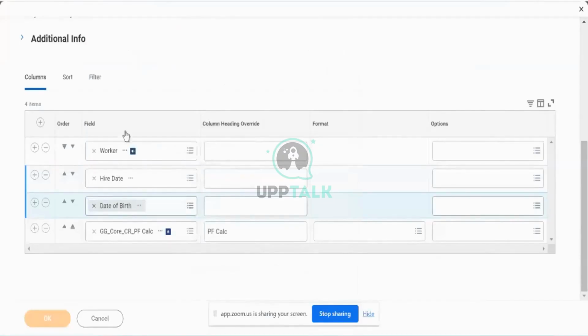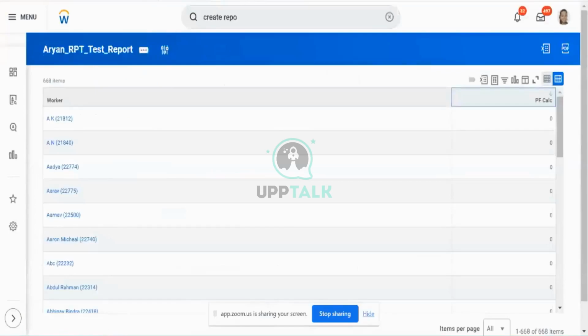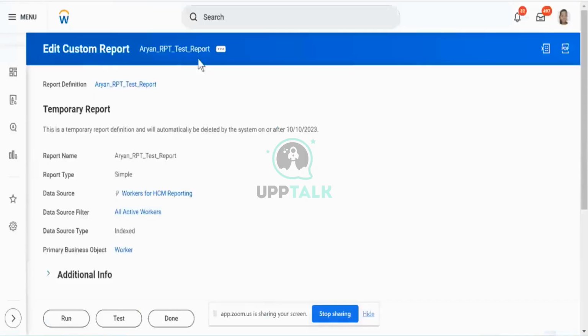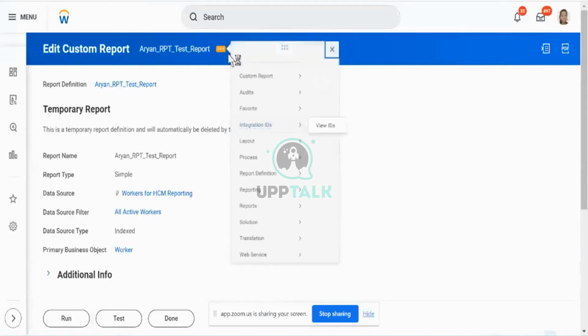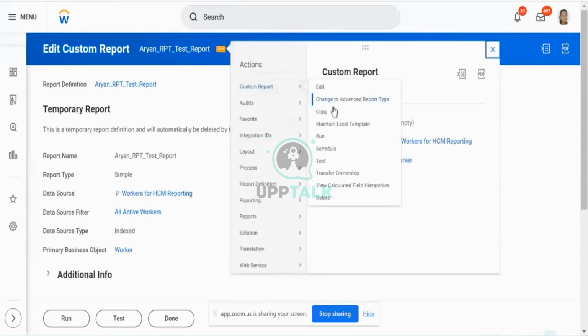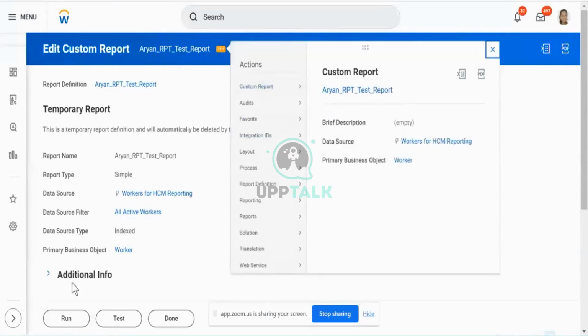All right. Now I've edited this particular report and I'm rerunning it right now. In order to rerun this report, you can come to this particular report. Either you will see a run over here, or if you want to run it again, go to the related actions of this particular report, custom report, run. Either if you have the run button over here, you will be able to do it. Otherwise, go to custom report and click run.